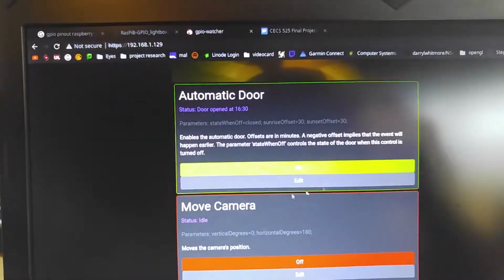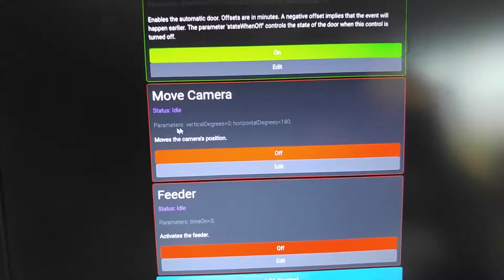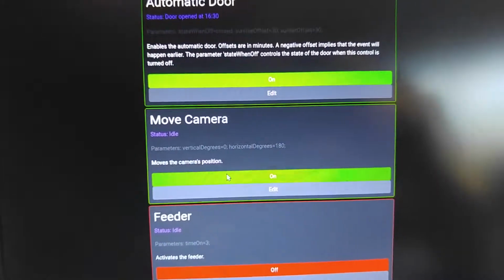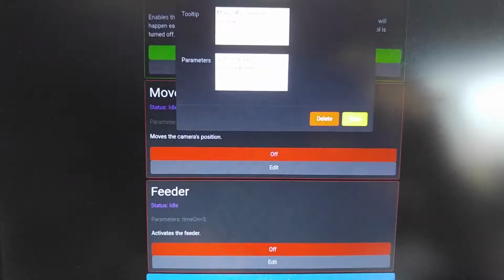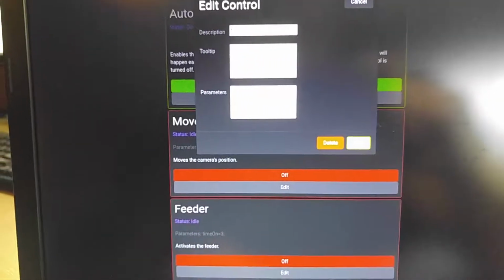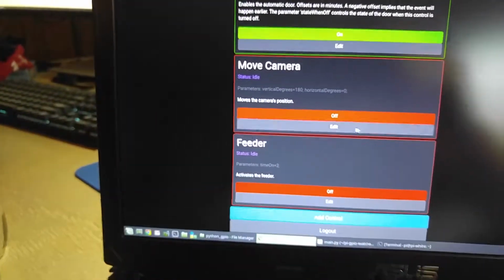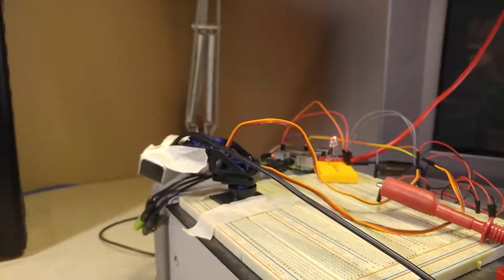In addition to that, we have the move camera. So these parameters are in degrees, and when you turn on the move camera control, it moves the camera and then it turns itself back off. So if we edit the parameters to 0 horizontal degrees and 180 vertical degrees, let me save it, and I activate the control, the Raspberry Pi will move.